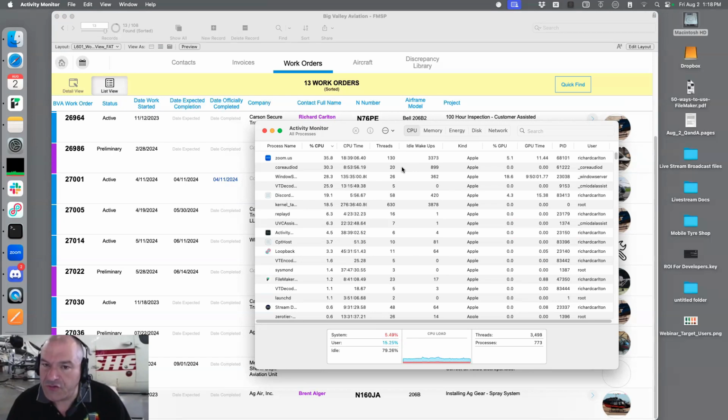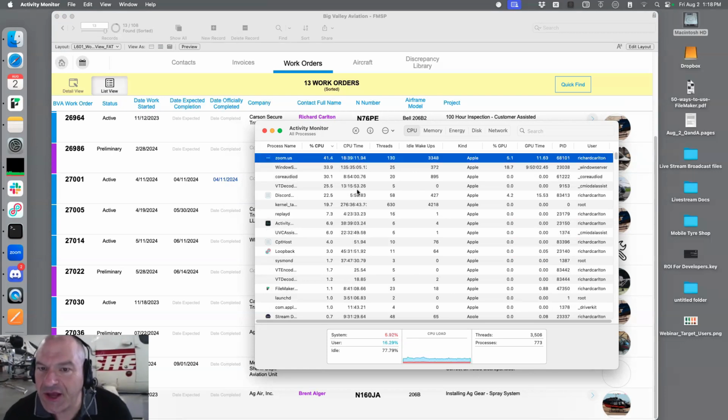I'm not talking about FileMaker Server. I'm talking about your workstation. Then you come over to this screen here, or the similar screen on Windows, and you click on CPU, and right now Zoom is using 36%. But you look over there and it's FileMaker using 45 or 50%. And you're like, what the hell?